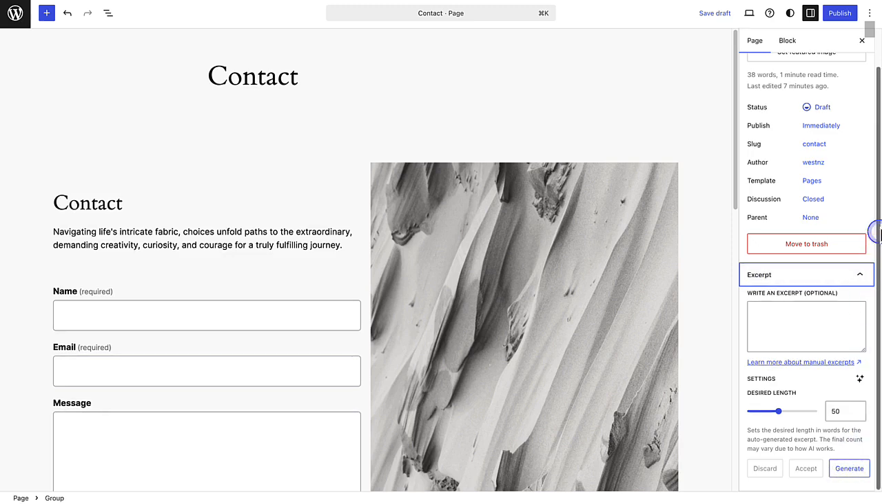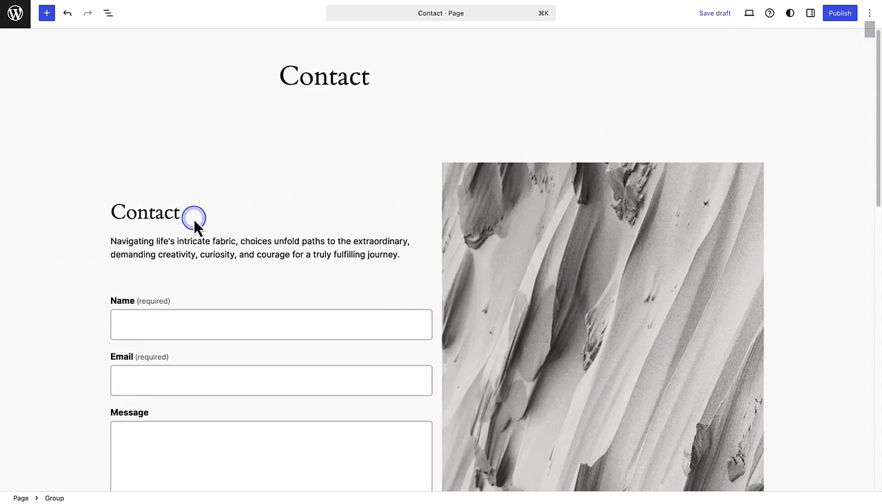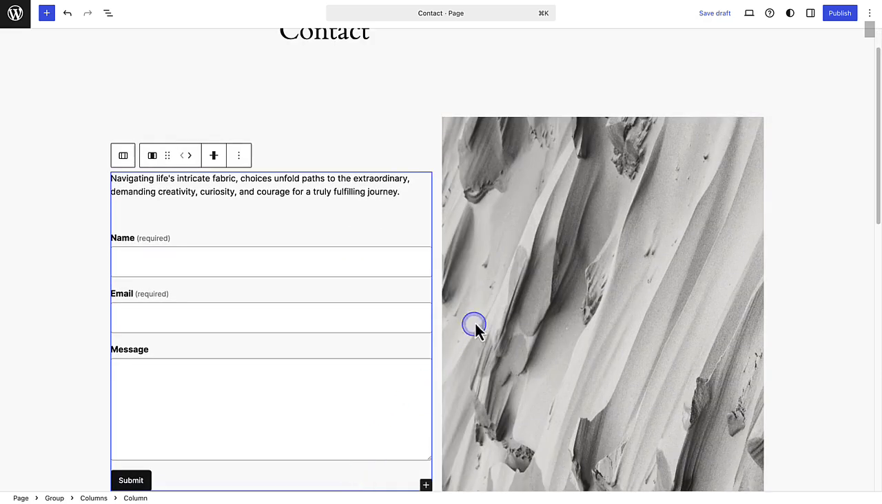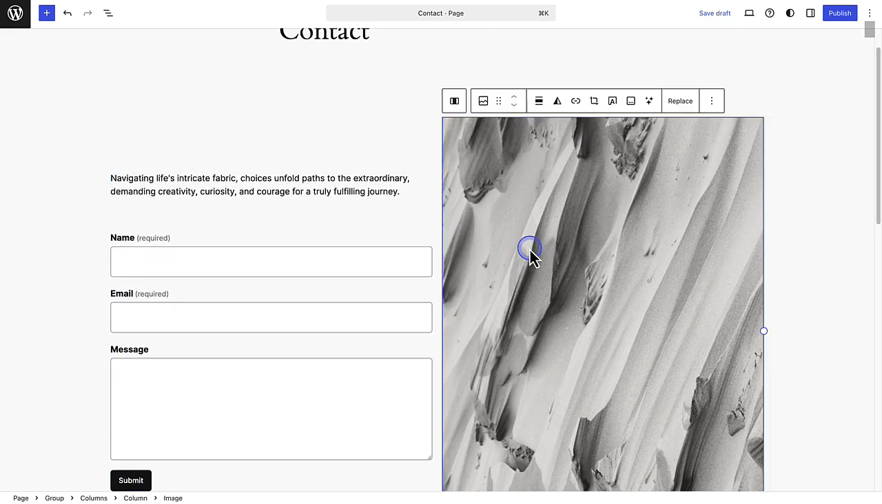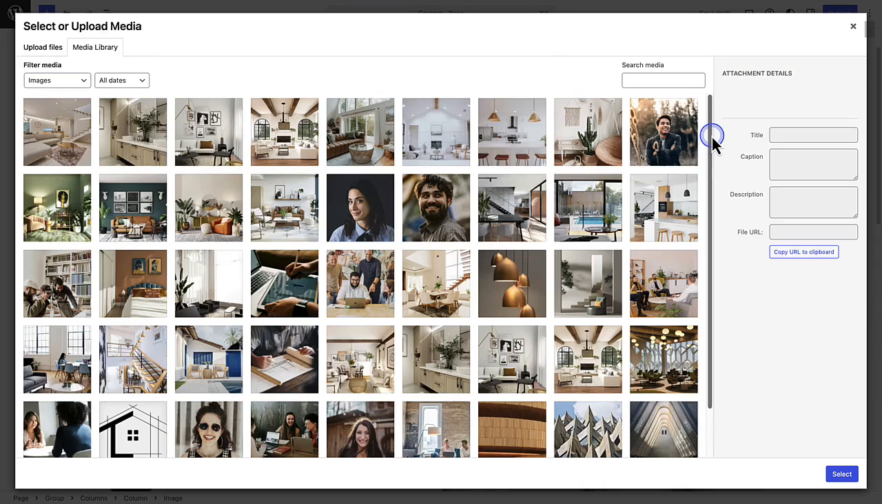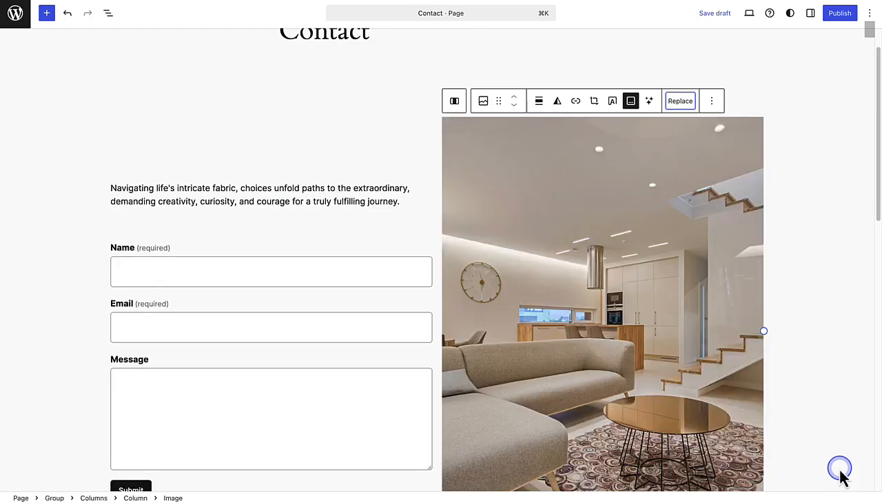Next, you can update the content of your patterns. So let's go ahead and make some tweaks. I'm going to remove the title named Contact from my pattern and then replace the image on the right with one of my own. So we'll click on Replace, select Open Media Library, and then click on the relevant image. And don't forget to add alternative text. Once added, we can click on Select, and then the new image will have been applied.